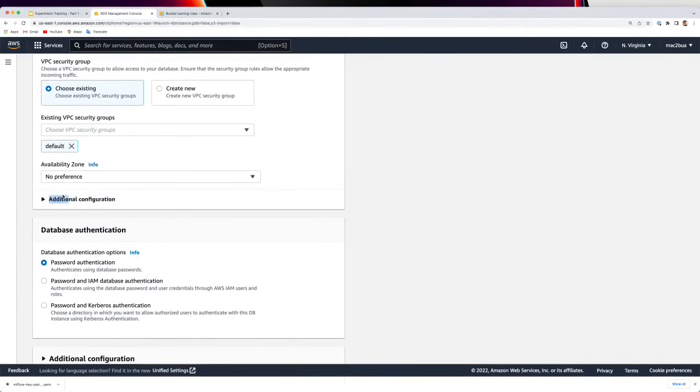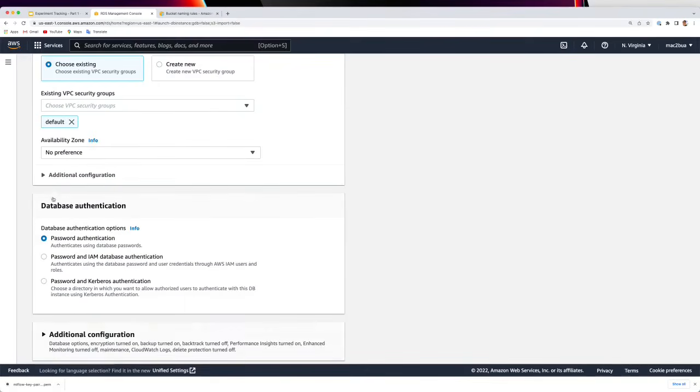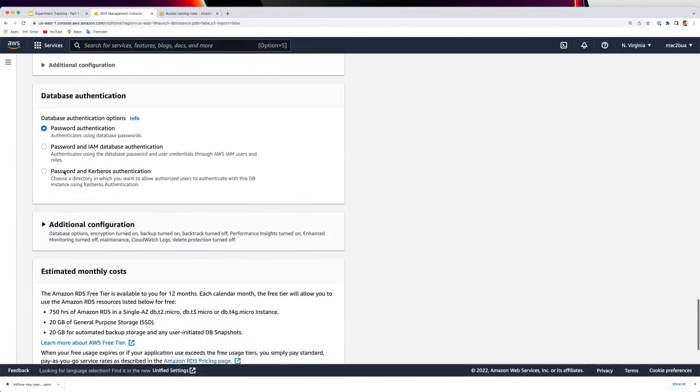And then additional configuration, we can see that the port that will be used for this database is 5432. Okay, sorry, I just changed it, but it was a mistake. So this is the default value for Postgres, so I'm gonna add the default value here. I want to require password authentication for this database.